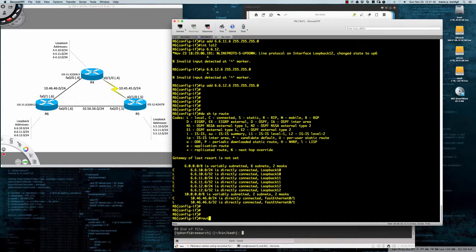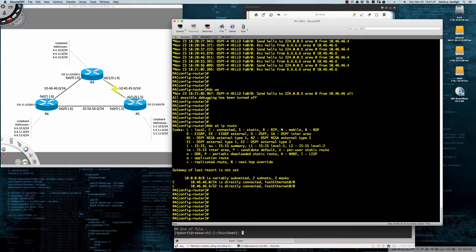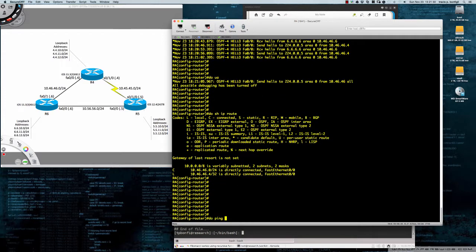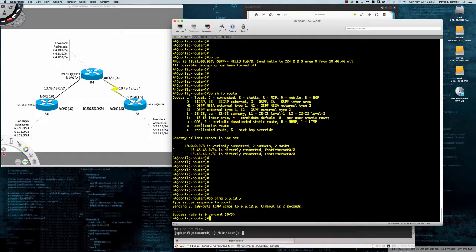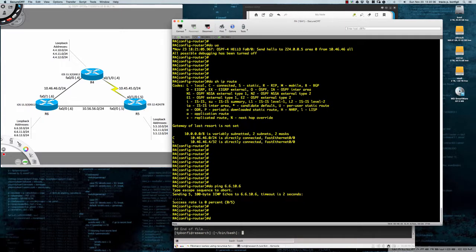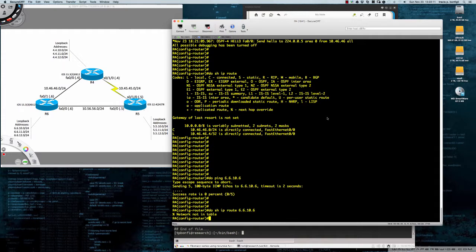So now we're going to go ahead and originate these. We're going to advertise these in OSPF. So if I'm on router 4 right now, and I try to do a ping over to 6.6.10.6, is it going to work? And it's not, and it shouldn't, because router 4 has no route in its route table to tell it how to get over to that network. And so if I do a show IP route on 6.6.10.6, you can see it says network not in table.